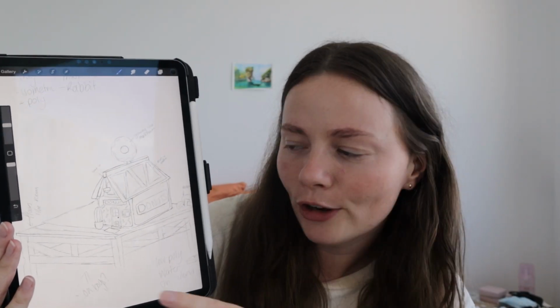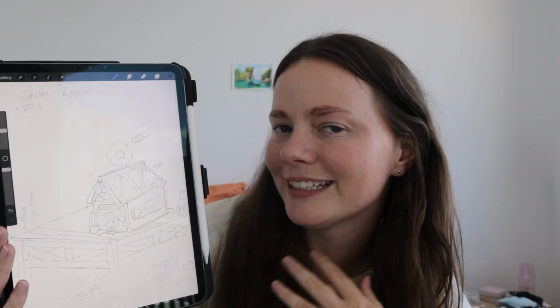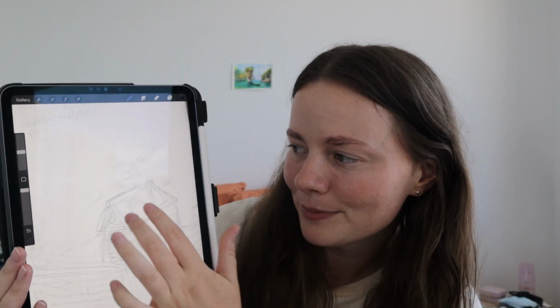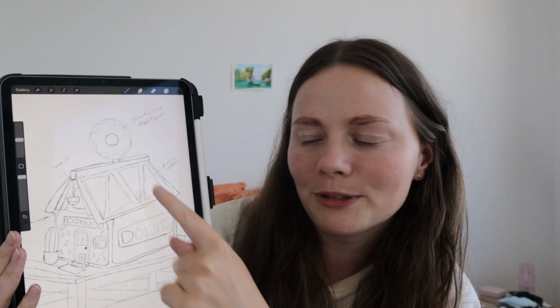The idea of this is that there's more space on the plinth. On days 20 and 30, I'm going to use what I've done and what I know to create more buildings on here. So it's going to be like a small shop island. So yeah, today's one is going to be a little donut shop with a donut at the top.